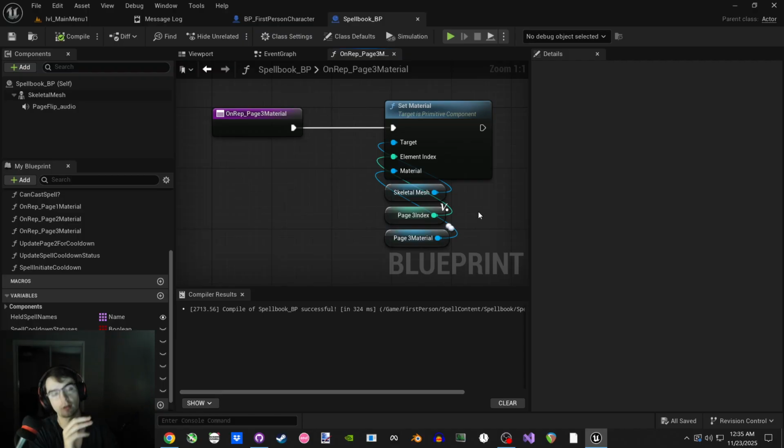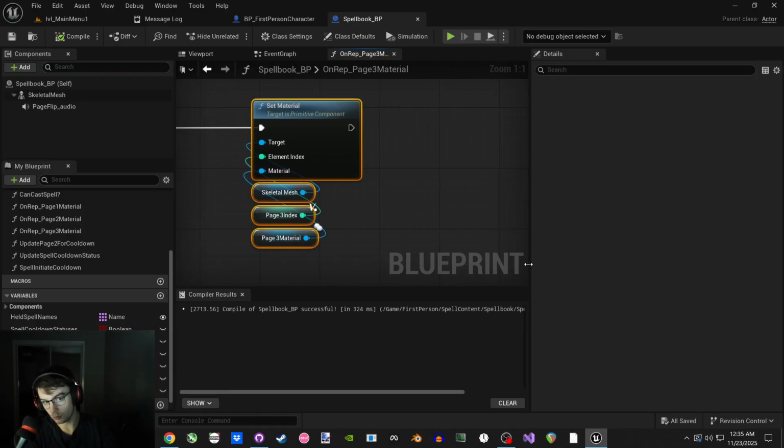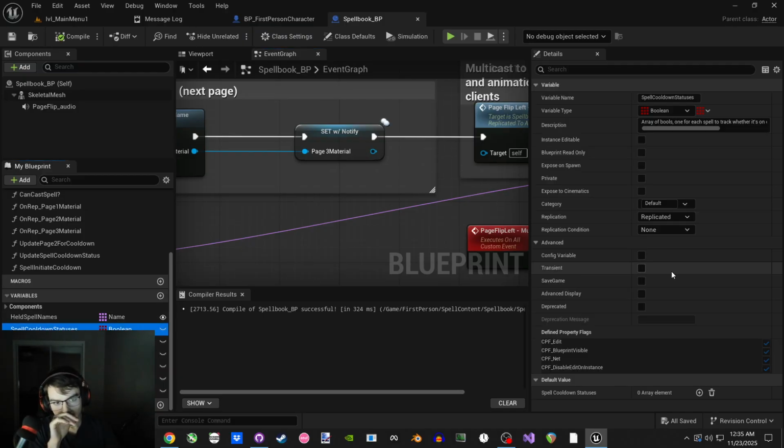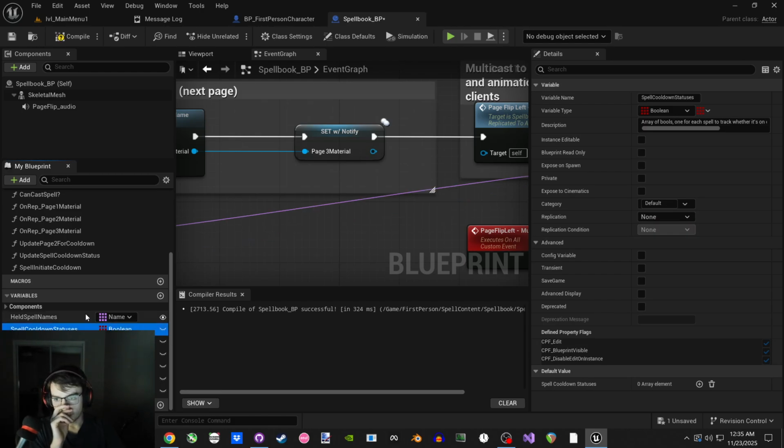That way when the server's player flips a page, the client sees the new page and the server sees the new page. Rather, the server sees the new page, he's the one who flipped it. But the client also calls this function to see the new page. That's it. Everything worked. It worked literally from the beginning. I don't think I need any of this replicated anymore.